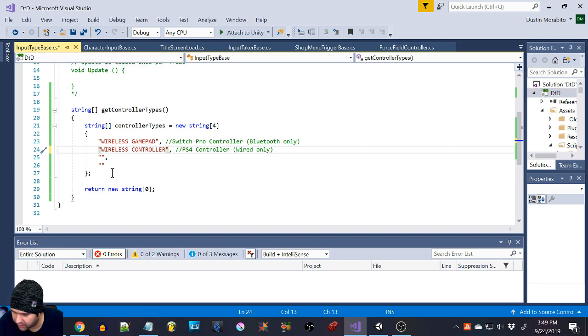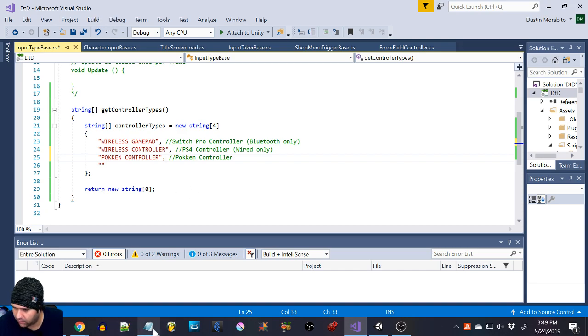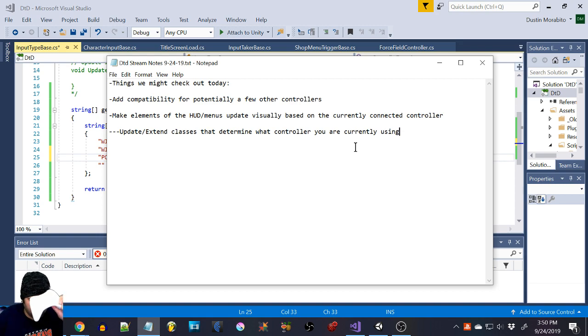Yeah, let me pop that other thing up and I'll show you again. Let me paste this line first. Okay, this is what I'm working on. I might add the ability for the game to use one or two other types of controllers. I have, for example, an old Wii U controller here, which I don't think a ton of people would ever use, but if it'll take me 5 minutes, why not?